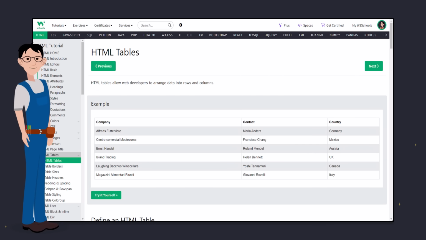Well, there you have it. Now you know how to add tables to your website. Happy building!